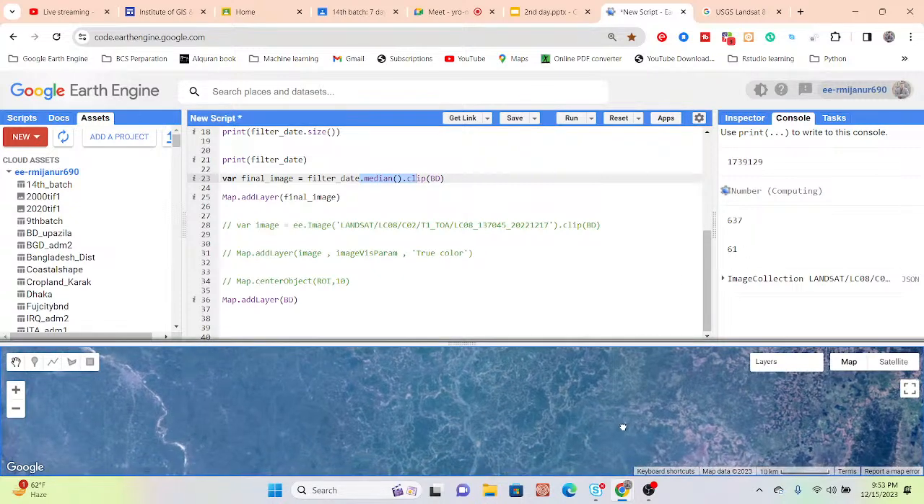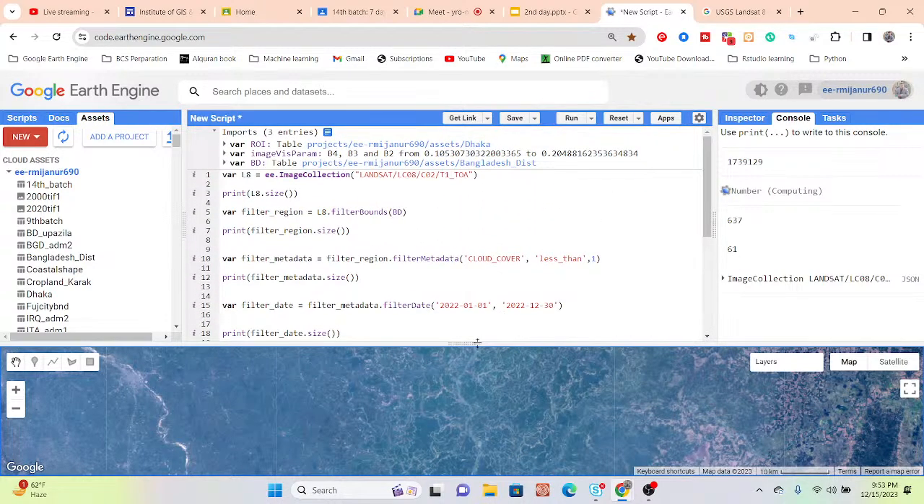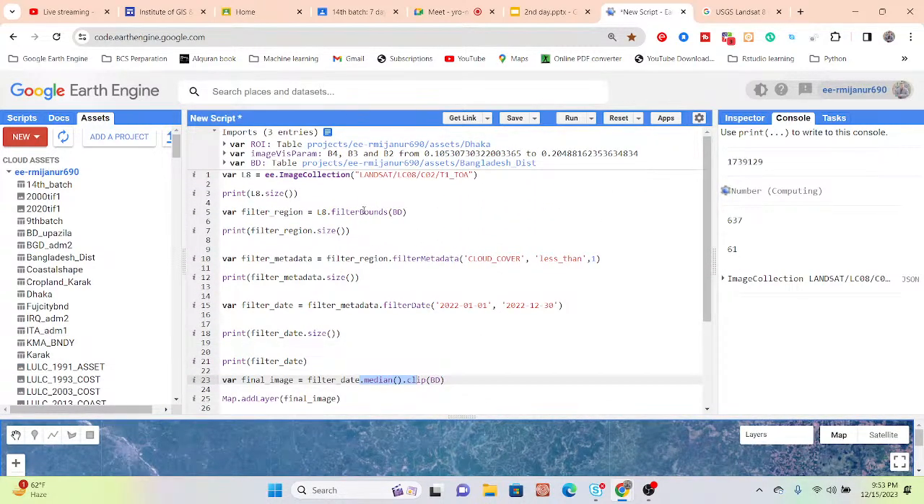Okay, so here you can see I wrote the code for filter bounds. I take a new variable, filter metadata. I also take a new variable, filter date. But if you want, you can take a single variable and put all of those functions under it one by one. Then it also shortens your code. So I will also show you the process.